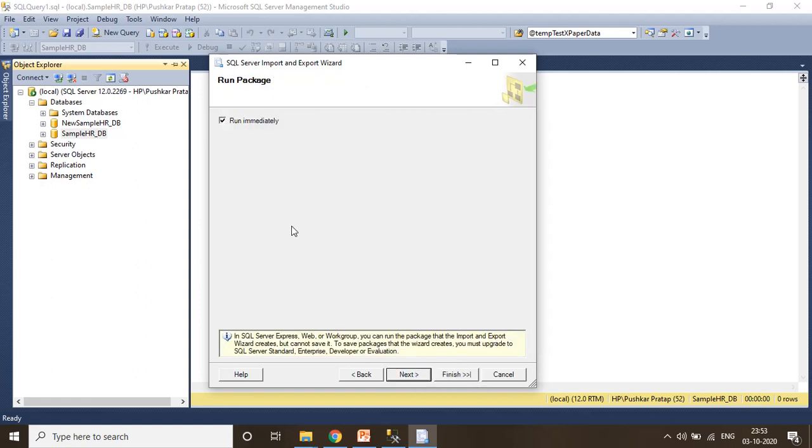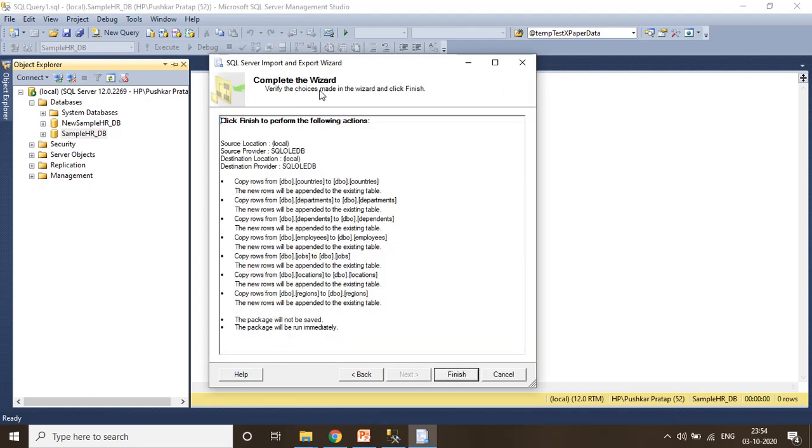Our last step is to run the package and click on Next. The next step to complete the wizard is to click on Finish. Here we need to click on the Finish button to perform the following action. Here you can see the local database, service provider name, destination location, and then destination folder. Here you can see the entire summary. Now we will click on Finish.